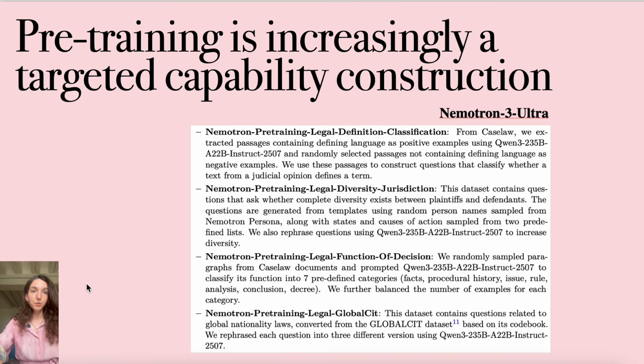And the same thing in Nemotron 3 Ultra, where they said, okay, let's level up our model on legal knowledge. And they curated a lot of detailed, interesting datasets around legal knowledge to already inject into the pre-training stage as well.